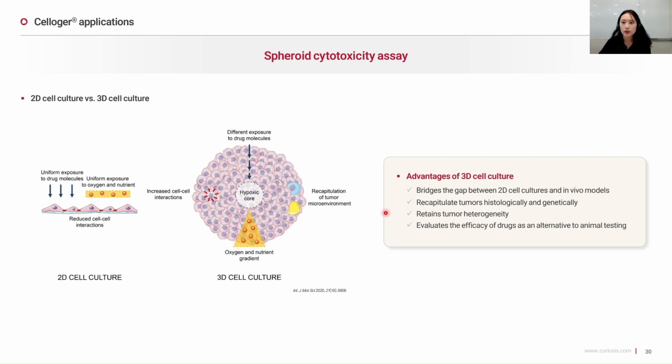These 3D cultures help bridge the gap between 2D and in vivo models, better mimic tumor environment, retain tumor heterogeneity, and provide a solid alternative to animal testing. The cellular is really useful in this process, making it easy for researchers to verify the formation of spheroids and conduct precise cytotoxicity tests.